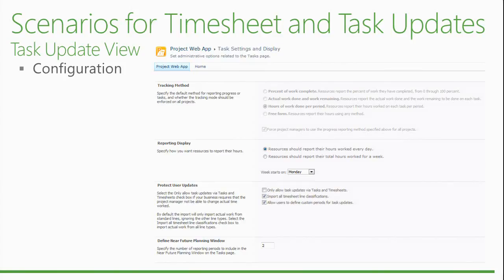Yes? Those two other options, import all timesheet classifications and allow users to define custom periods. With single entry mode, you probably don't need to check those off, right? No, yeah, you may want to, because single entry mode means you enter everything in the timesheet. So in the timesheet, you could have the standard line classification or all of them, even the ones you have added as custom line classifications. So that's what it is. Oh, so import all timesheet classifications must be checked with single entry mode. Right, that's what the document says. And then allow users to define custom periods for task updates.